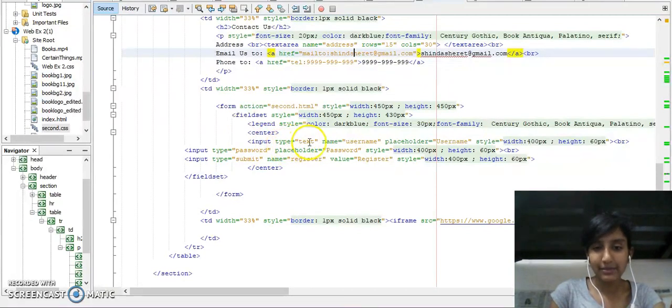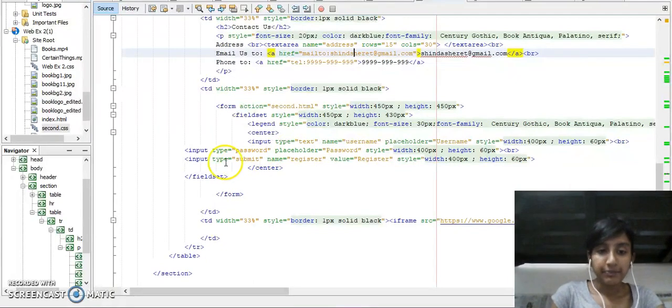It is given as type text, since it's a form of text. The name, any name can be given, and the placeholder is nothing but the invisible text that is given inside the text box. The same goes for password, but the type password itself is available. So once you type it, it comes in bullets or asterisks, so that it is not visible to the user.